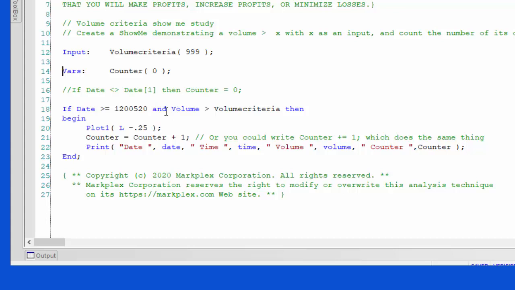But what we often want to do is only have the counter going from the beginning of today or any day. And we can do that very simply by adding this little bit of code. We're saying if date is not the same as the date of the previous bar, in other words it's a new day, then set the counter to be equal to 0.